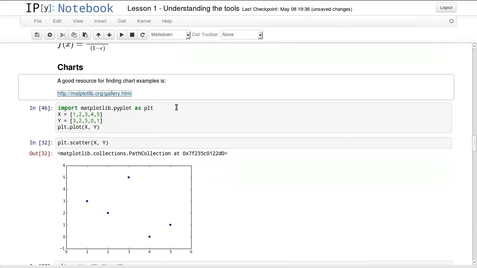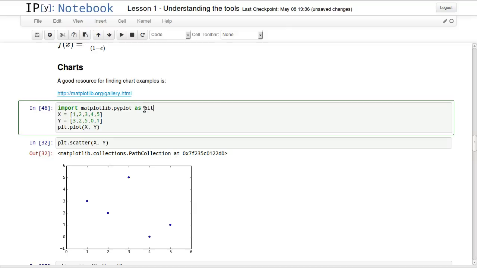So how to work with charts? First thing we need to do is import the matplotlib library. This is a line that we will be using almost in every lesson. Import matplotlib.pyplot as plt. So we're importing this module from this library, and we're giving it a shortcut name as plt. So whenever we want to reference this, we'll just reference it as plt.